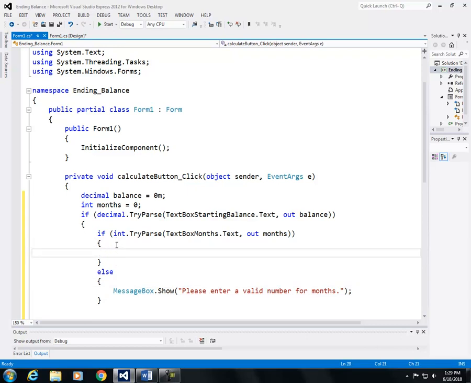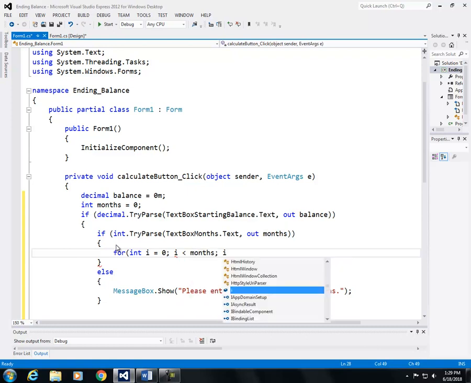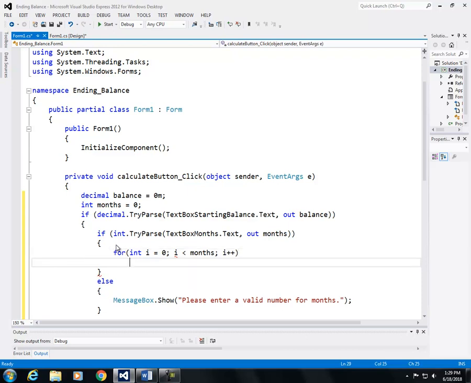Okay, so both those parsings are successful. So what we're going to do now is write a for loop. So for int i equals 0, while i is less than months, i plus plus, and then we've got two open and close curly braces.